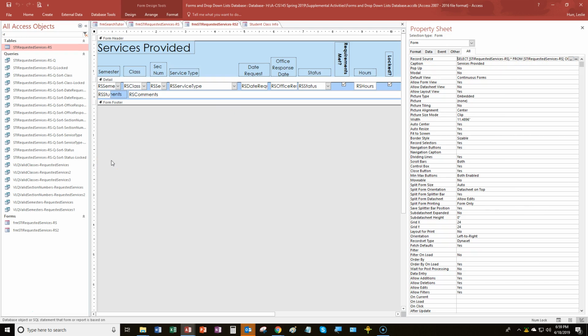You are required to have SQL statements for all your forms and all your reports. And so now you know how to do it. Thanks.